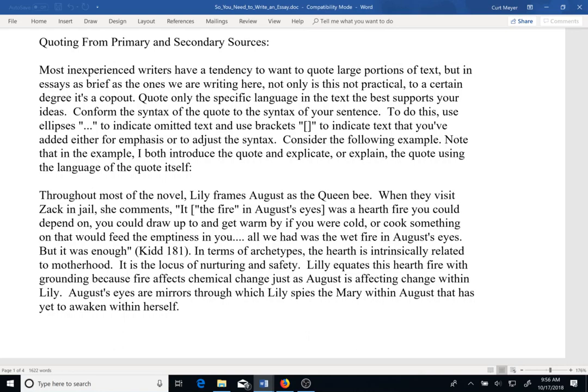So, in terms of archetypes, the hearth is intrinsically related to motherhood. It is the locus of nurturing and safety. Lily equates this hearth fire with grounding because the fire affects the chemical change, just as August is affecting the change within Lily. August's eyes are mirrors through which Lily spies Mary within August, that has yet to awaken within herself.